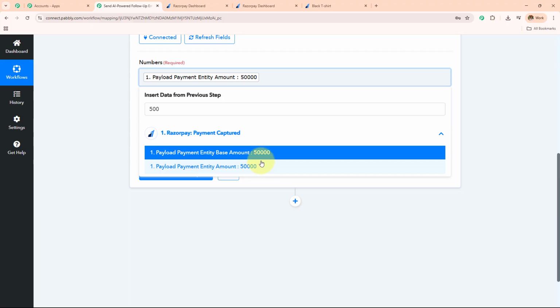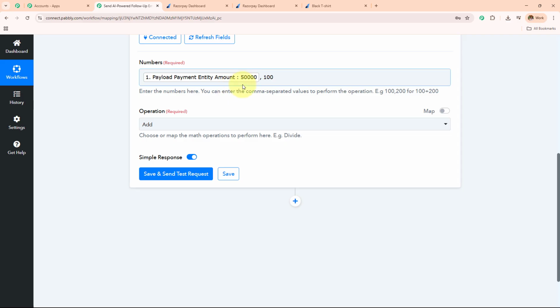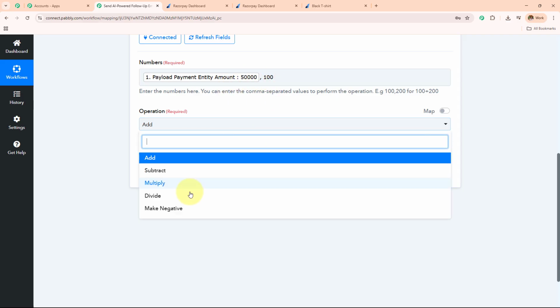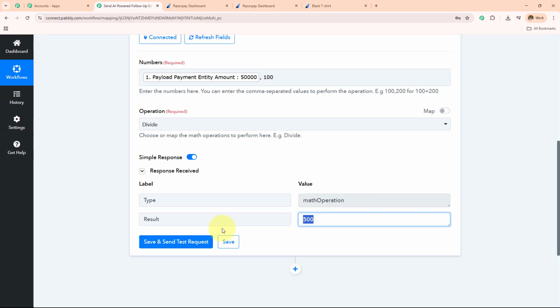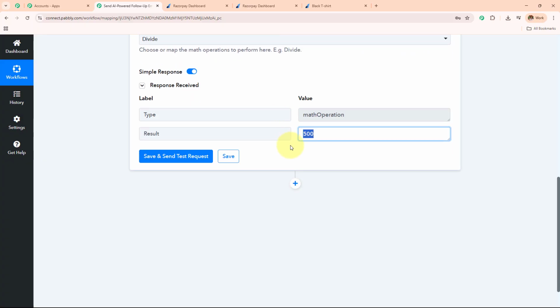So I am going to enter this, separate this by comma, and then divide this by 100. So I am going to write comma 100 and then apply the operation as divide. Simply click on save and send test request, and here we have received the response.